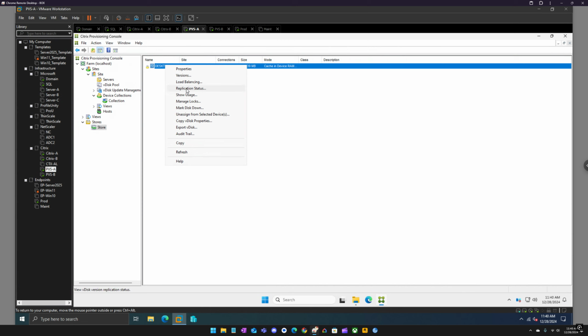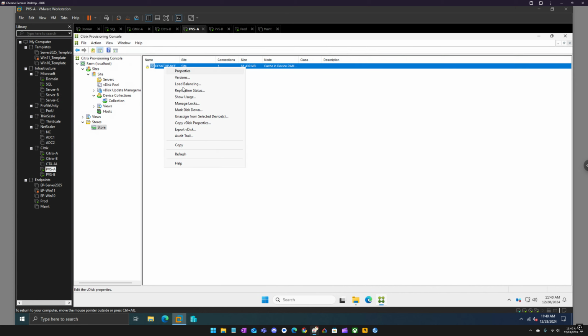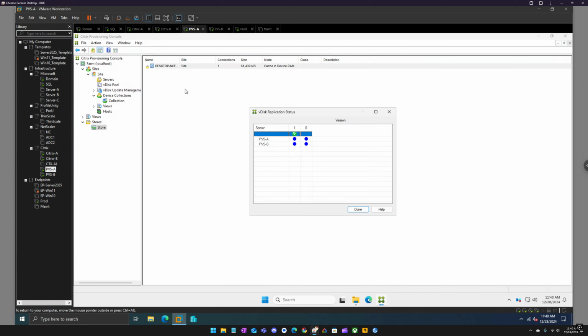We will go to replication status. There we go. Finicky stuff, but we are good to go. So we got green check mark, but the blue dots, we are replicated. If you got a missing dot, then again, you're missing your base. That's that .1 file. But now we are replicated.